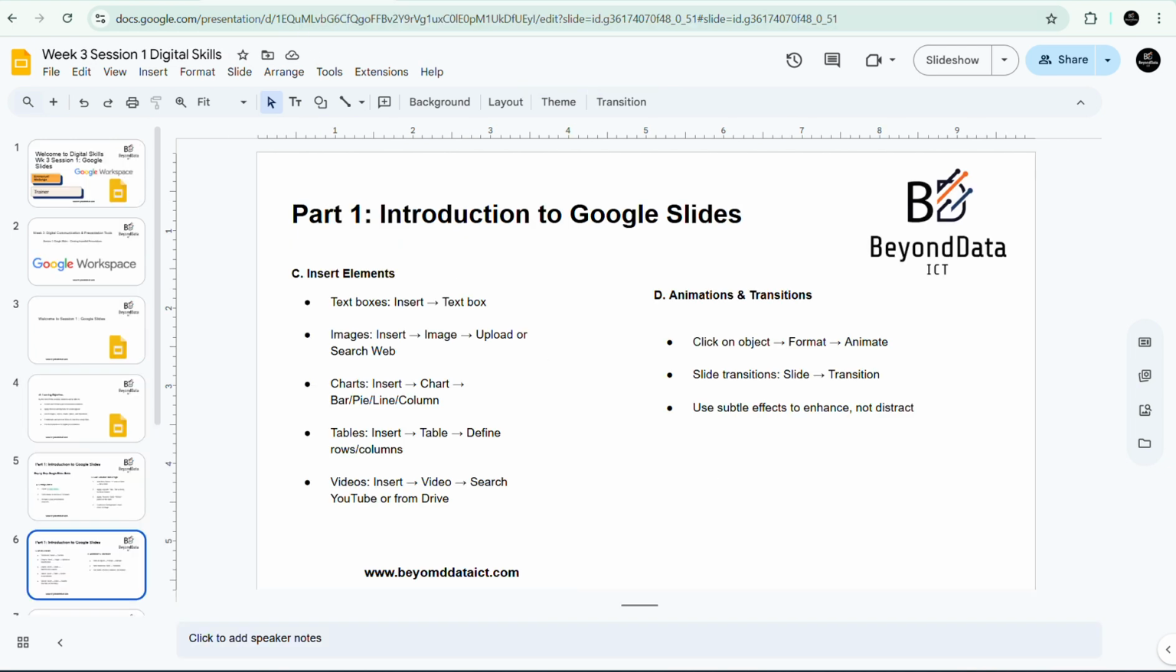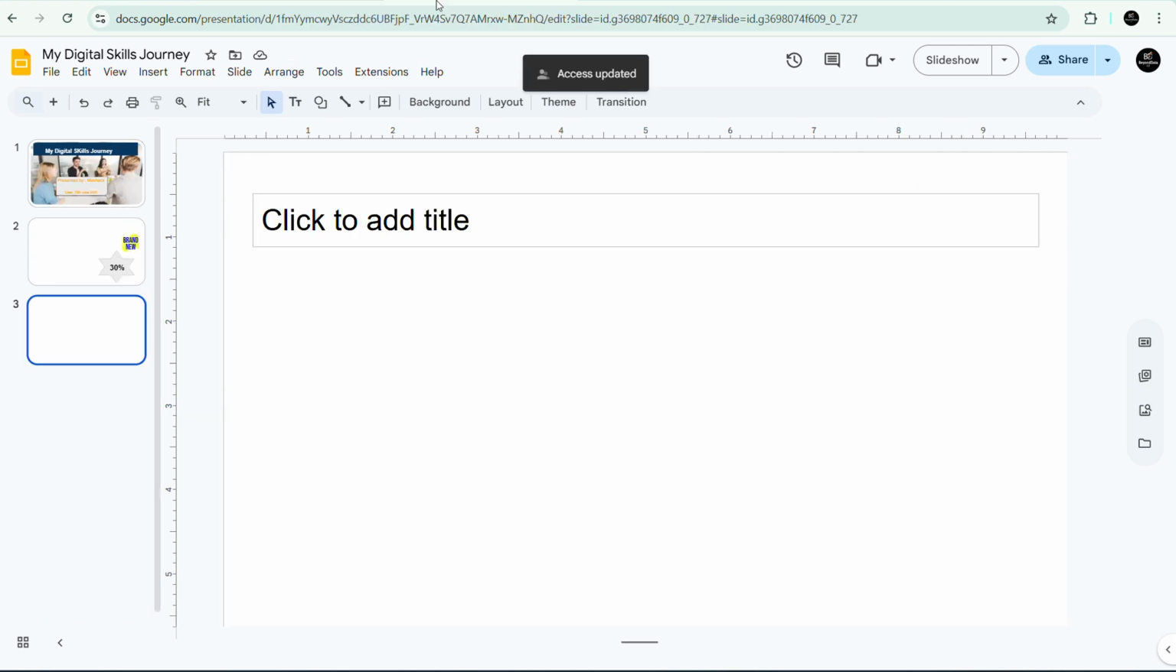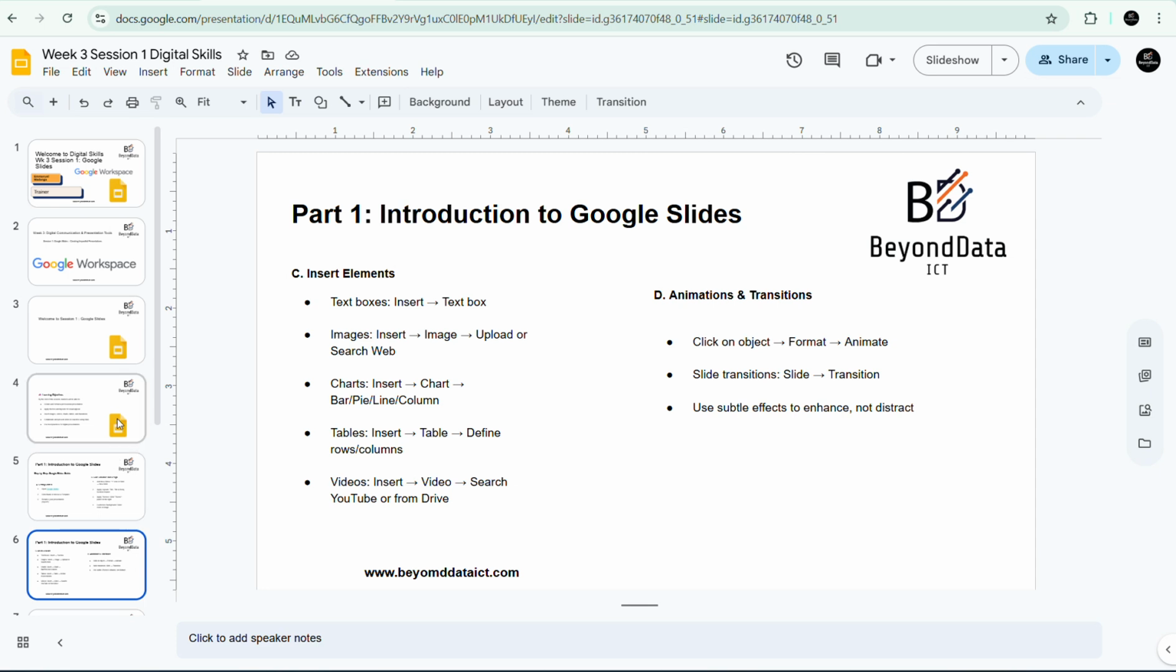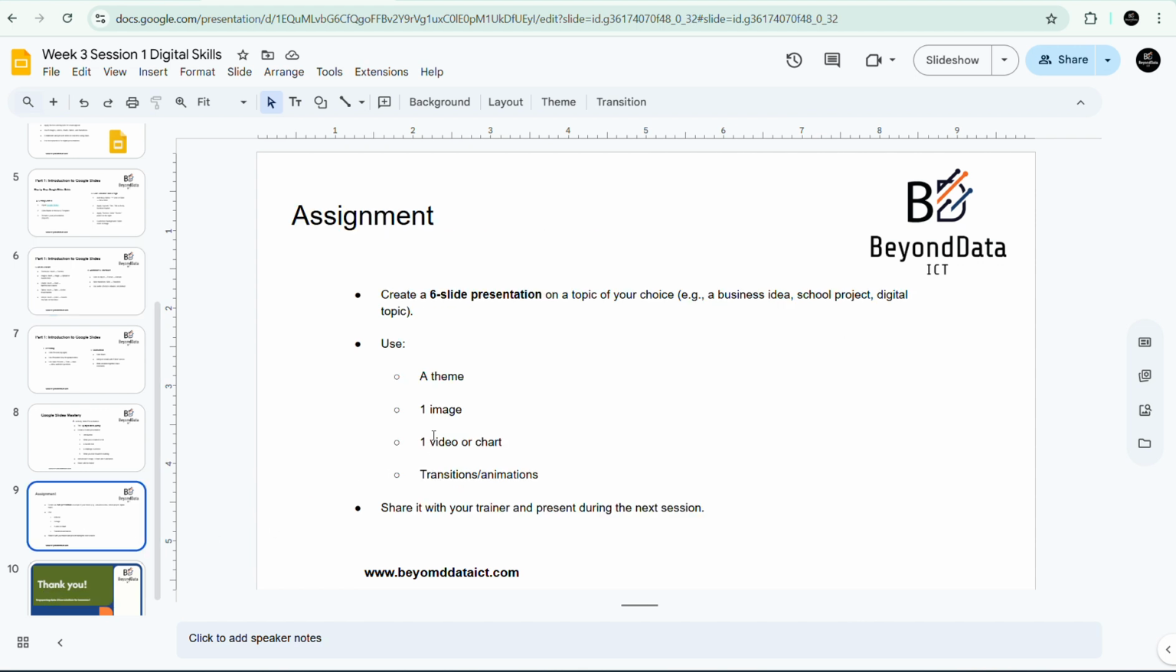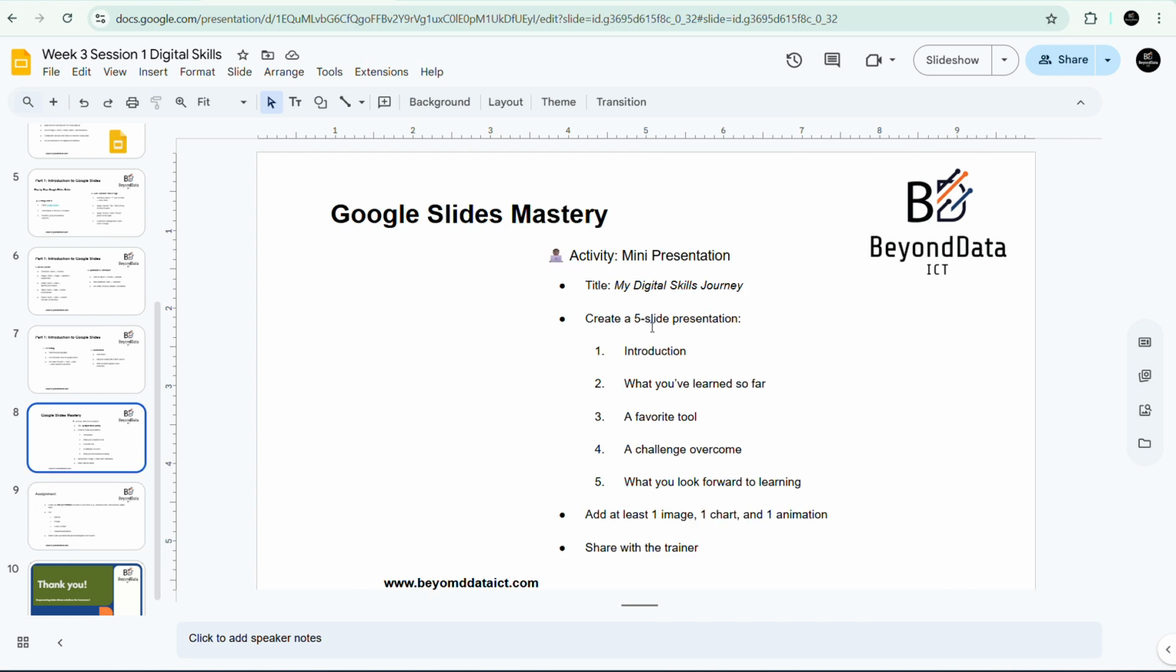Okay. Now, so these are inserts, just showing you how you can insert things. And from there, we have a practical activity down there that you will lead us through, but will guide you how to, not assignment, but rather activity here, so that we can create a 5 slides presentation.